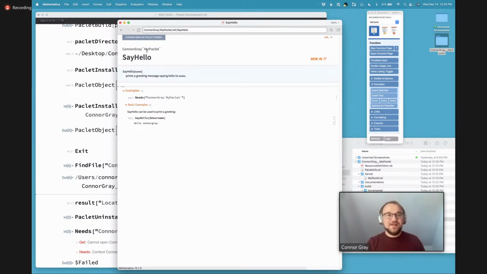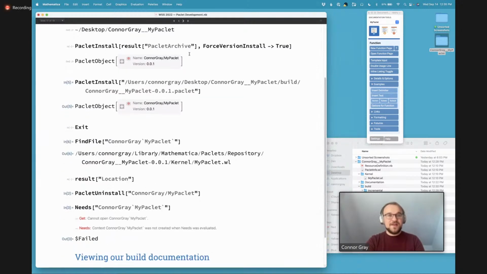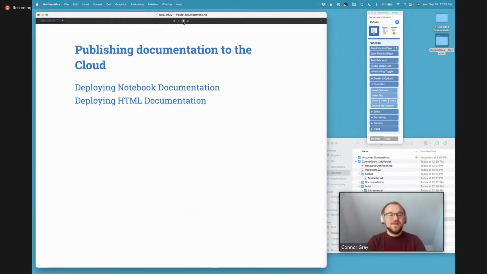But anyway, just like built-in documentation where you can search for it in the help browser, users of your Paclet will be able to search for it and have the help pages show up. And this works for function reference pages, it works for tutorials, it works for guide pages. It also works for content in your Paclet. So if this is working properly, if I wanted, I could search in the system, say, greeting message, and it would list this page as a result because it knows to index keywords and things in the documentation. So that's building this documentation and viewing it.